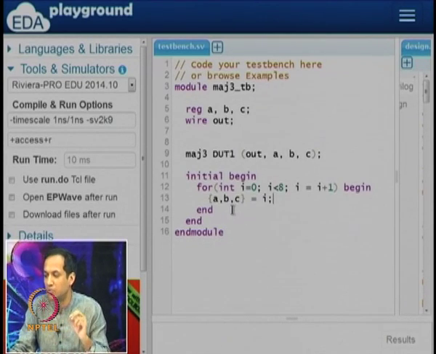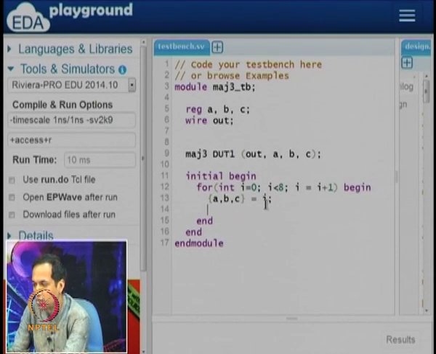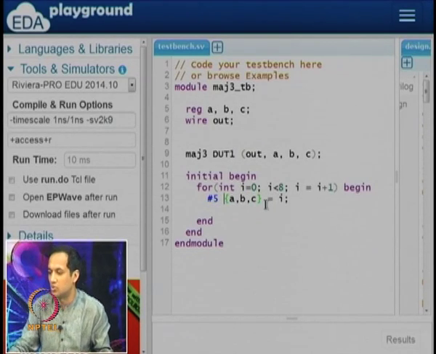We have done something now. What we have done is we are now able to take different values of A, B and C because I is changing. I will start with 0, 0, 0, then it will go to 0, 0, 1 and this will go to 0, 1, 0 and so on, right. And what I want to do is, I also want to do this every 5 time units or so, right.